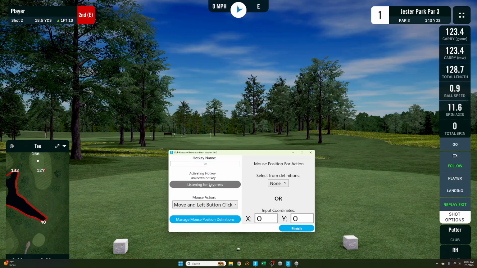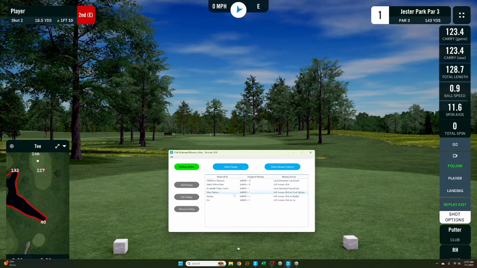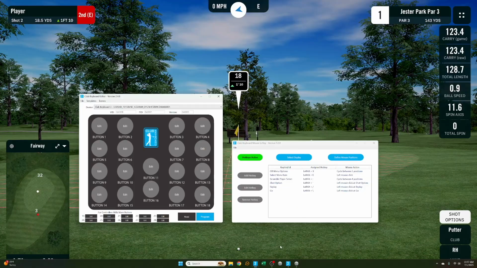And now we're going to add another one, which is going to be the go button. And we'll set that hotkey as Alt, and let's do a backslash. And we will choose the go position that we set up before. So now we have hotkeys for each one of these mouse clicks. So now we need to program your keyboard to use these shortcuts.